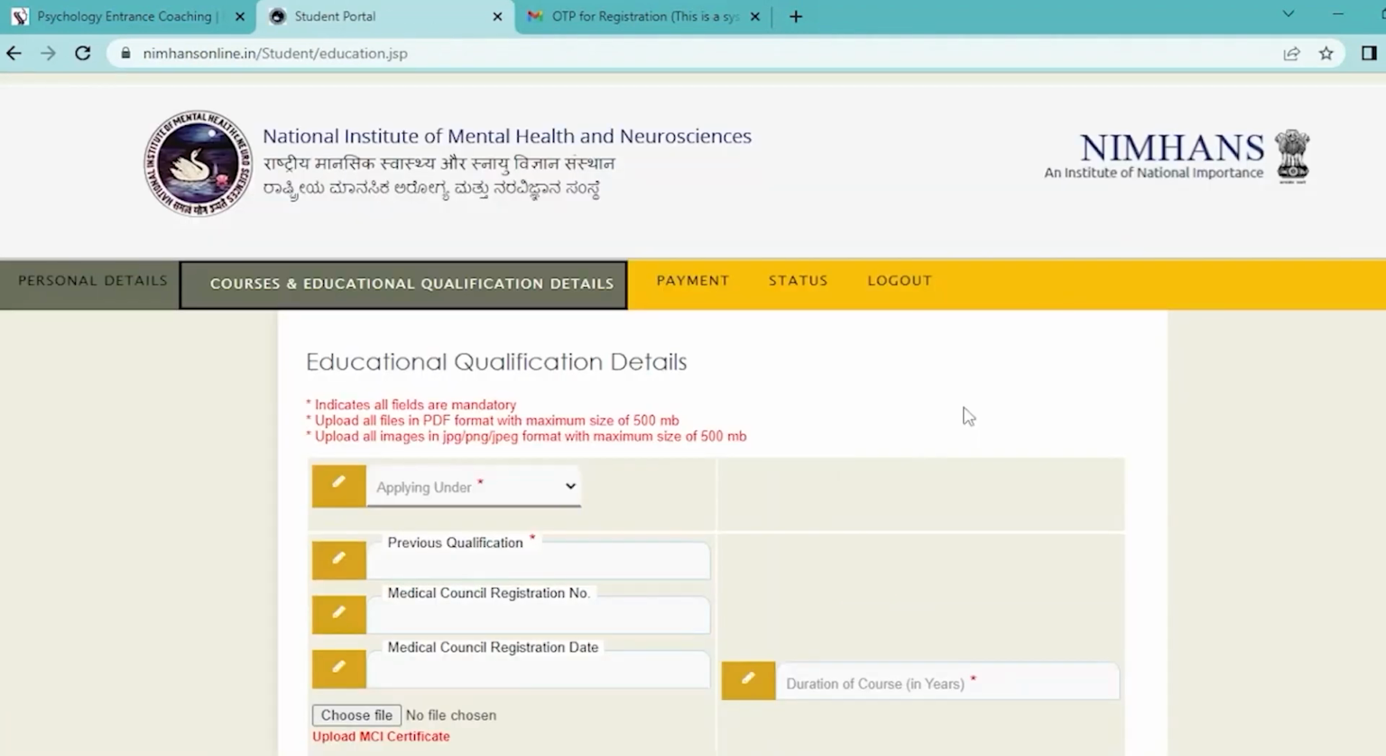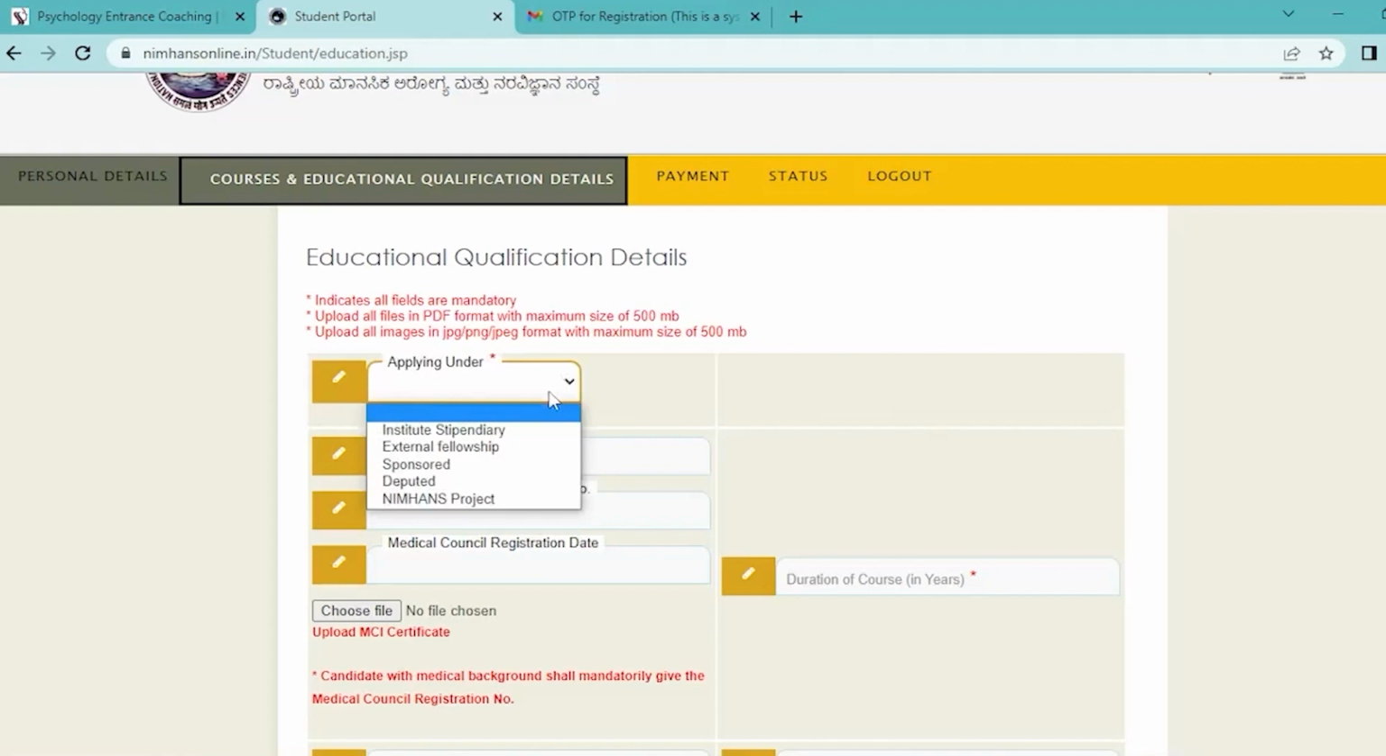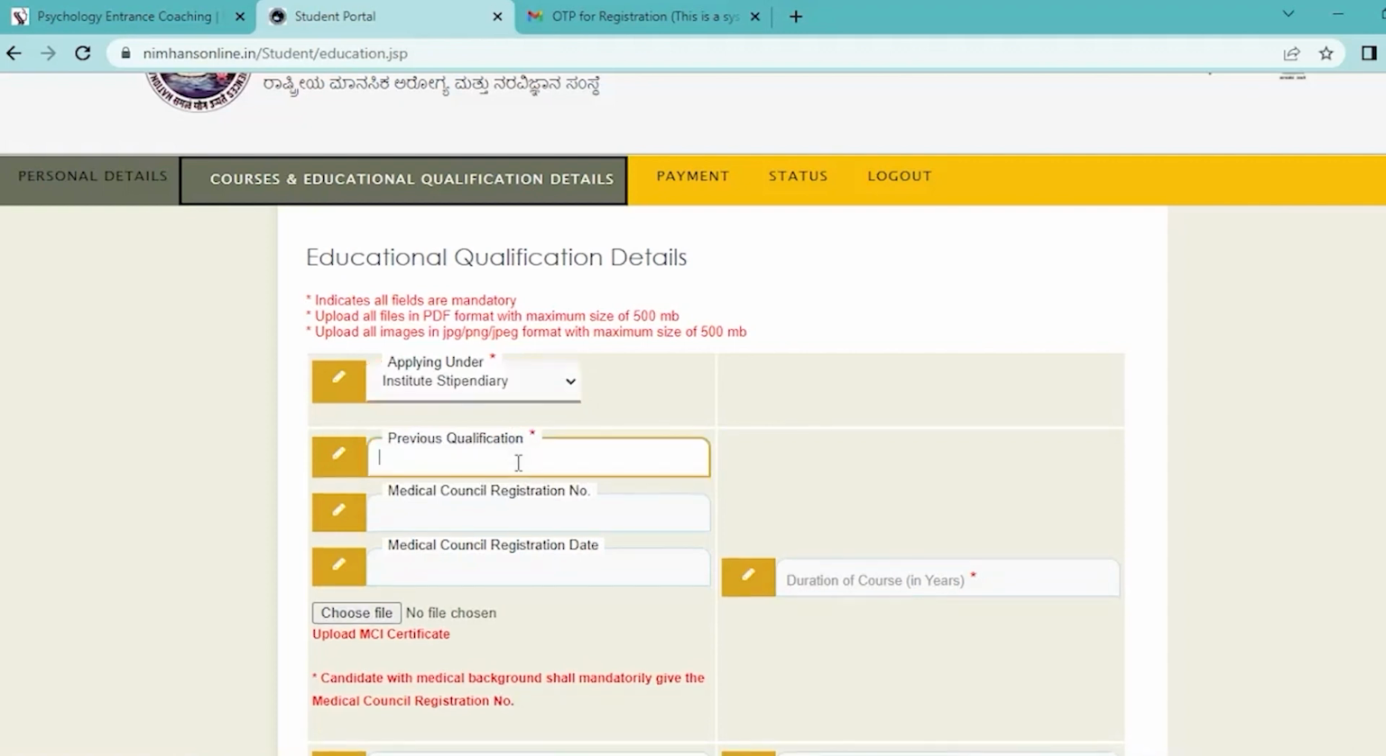Now we have reached on the page of educational qualification details. Now we will fill up all the related details like the category that you are applying under. Under this column, if you are applying for external fellowship, you will select external fellowship. If not, then you will select institute stipendiary. You may select sponsor, deputed, and enhanced project according to your preferences only. Your previous qualifications, I will fill up Masters in Psychology.